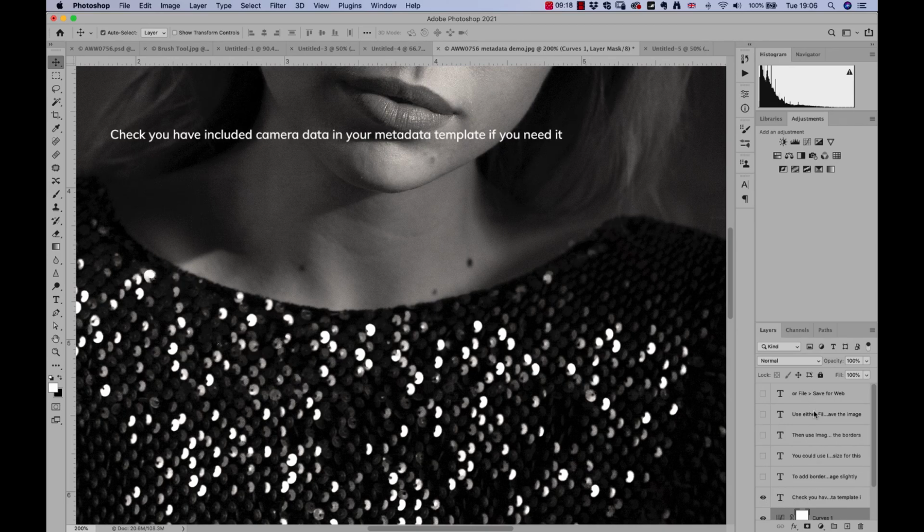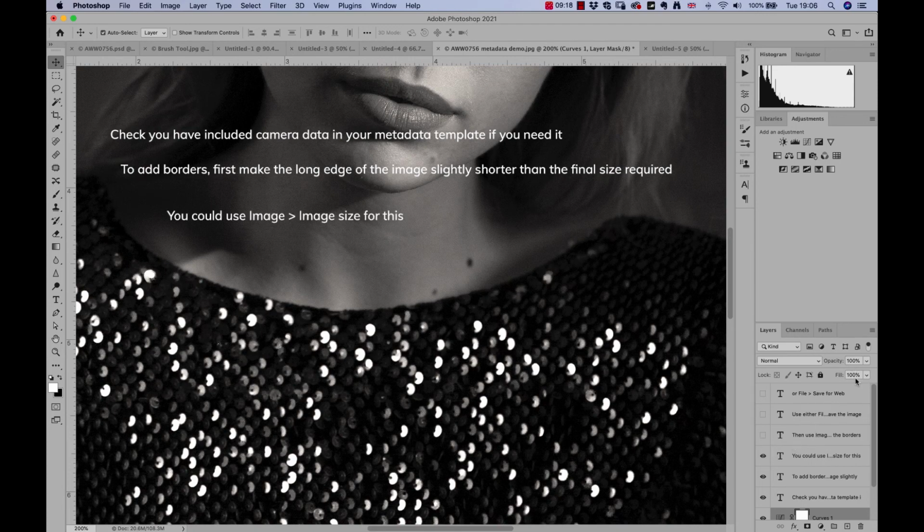First of all, you want to check you've included the camera data in your metadata template if you need it. And then to add borders, first make the long edge of the image slightly shorter than the final size required. You could do this by using image and image size, or you could do it straight out of Bridge and Lightroom when you're exporting. Then you want to use image and canvas size to add the borders. And then use either File, Save As to save the image, or you can use File, Save for Web.